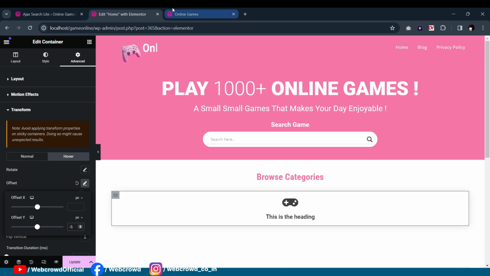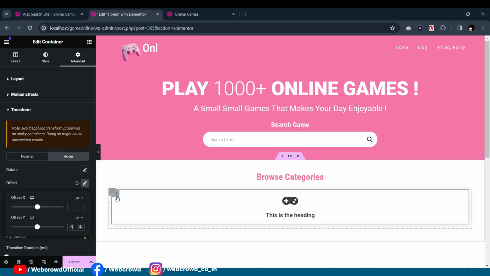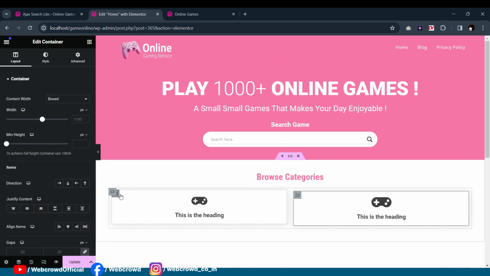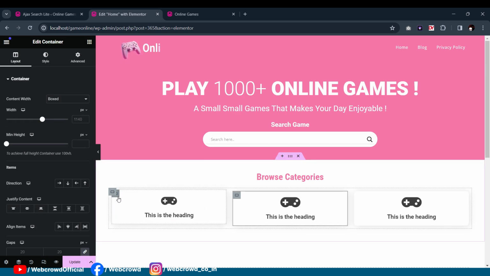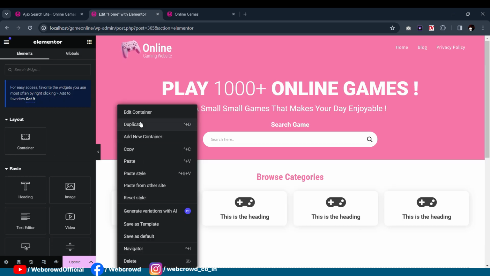Now we have these 5 categories. So we have to just duplicate this container 4 times. So let's do that. Just select this and right click, duplicate. First, second, third, and this fourth.